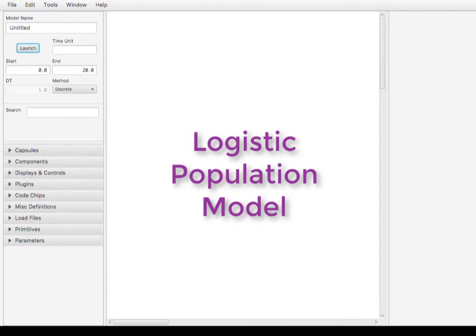Hello and welcome to this tutorial in the Introduction to Numerus series. Numerus is a multi-purpose modeling program that lets you design and run your own models using one of a number of different paradigms. In this tutorial, I will go through the steps of building a logistic population growth model.